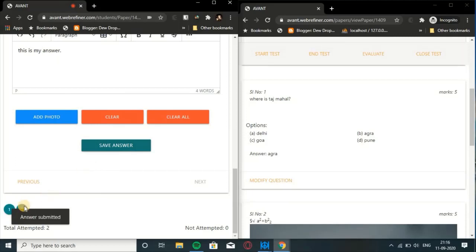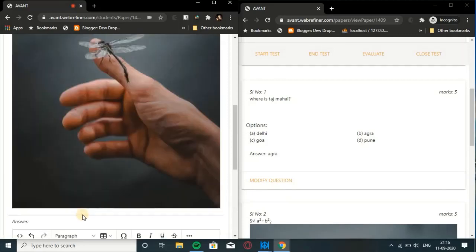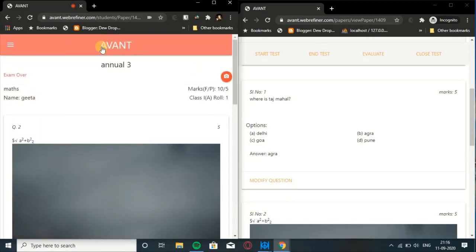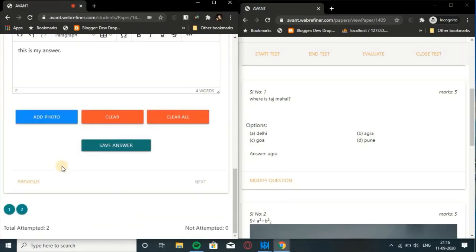The answer has been submitted. This option has turned green. That means the answer has been saved to our database. Now once all the answers have been completed, the student can go back to the menu, or they can just see the answers, if they want to change anything.